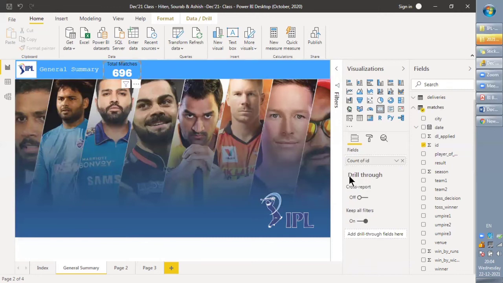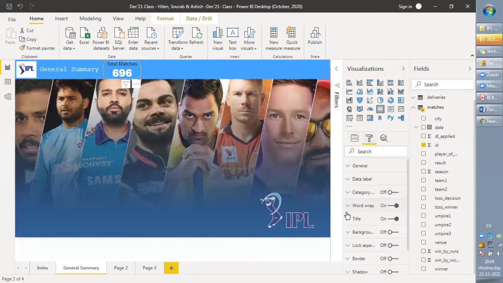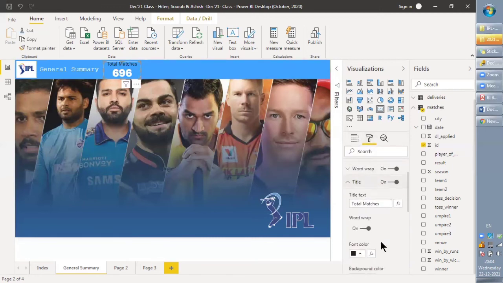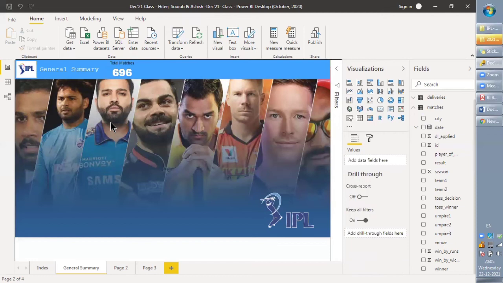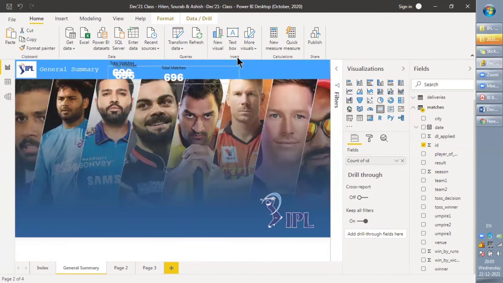Let's make the title smaller, 12. Yeah, 12 is much better. Okay, so this is how you can do this. Pretty simple steps. So, total matches. Let me create three more copies, because we don't have to repeat those steps again and again.